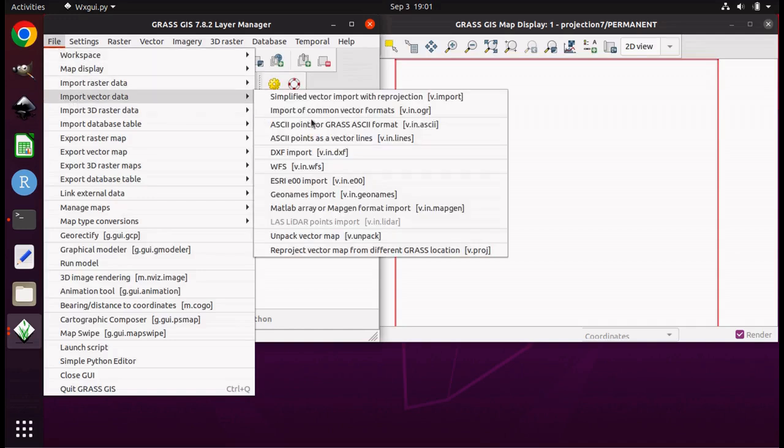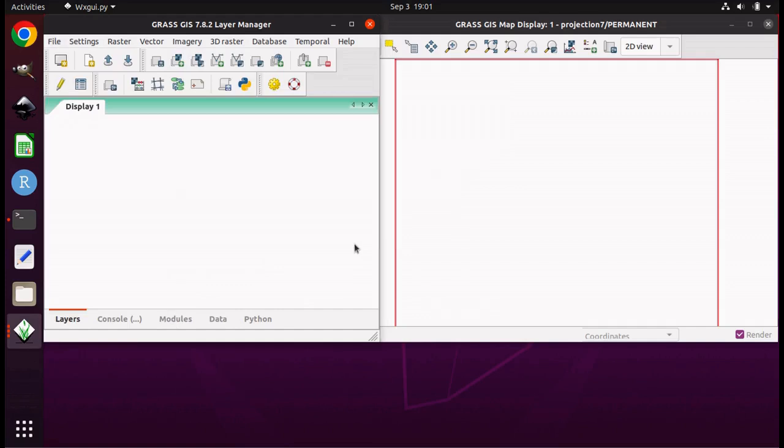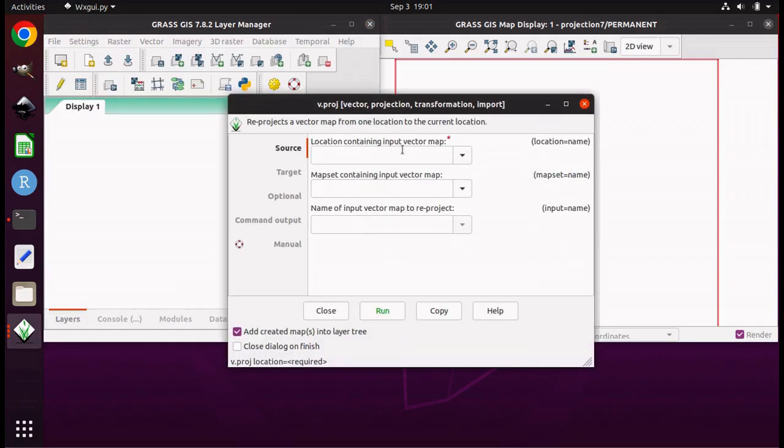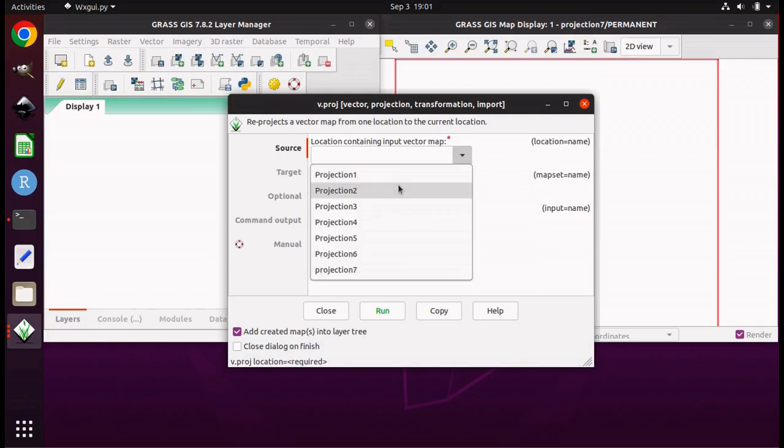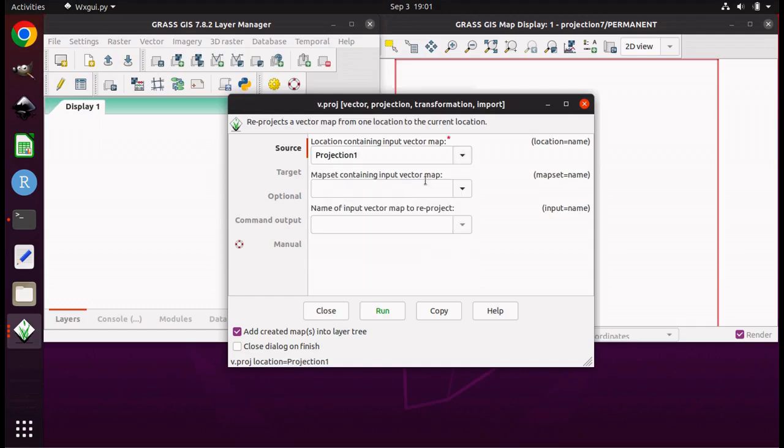We're going to do that by going to File, Import Vector Data, Reproject Vector Map from different GRASS location. We're first going to reproject our layer from the Projection 1 location. This is the location of our Texas counties layer. For the map set, we're going to select Permanent. And for the name of the input vector map, from the drop-down menu, you will see that it is Texas counties. Click on Run.